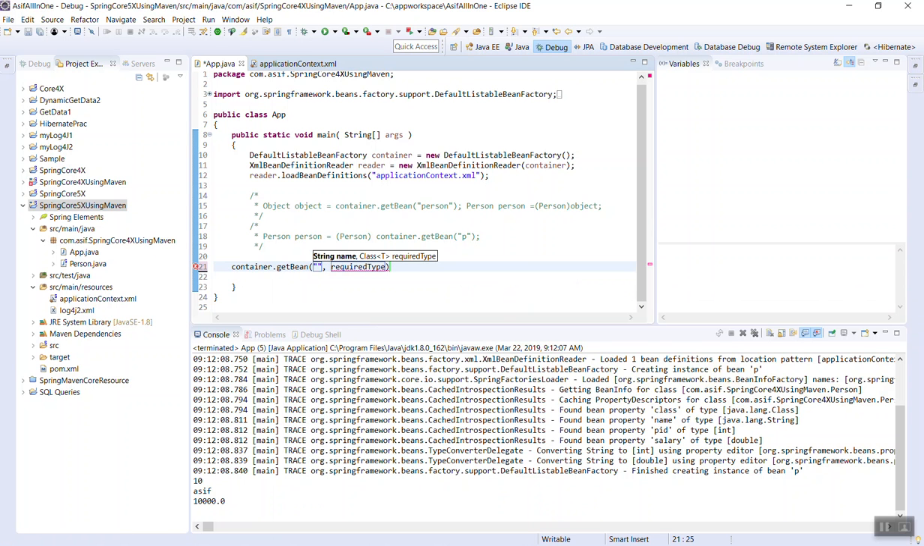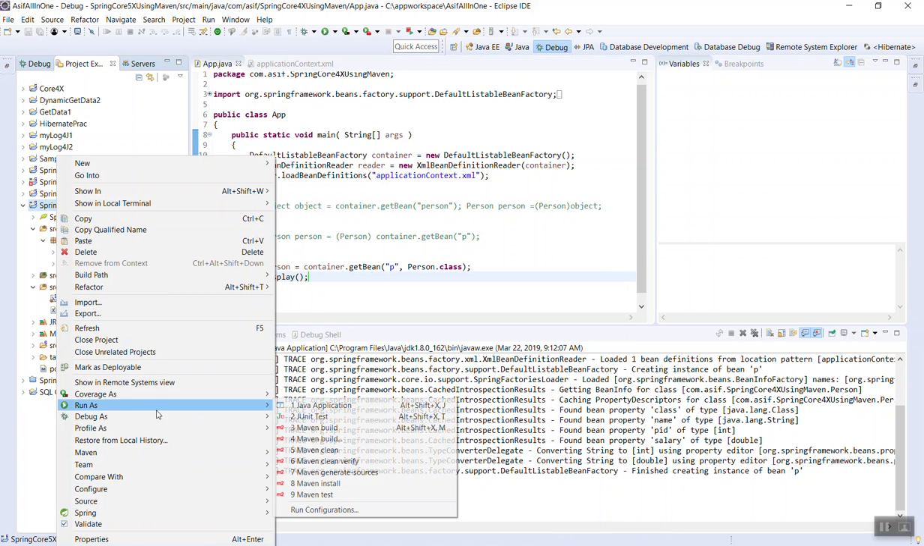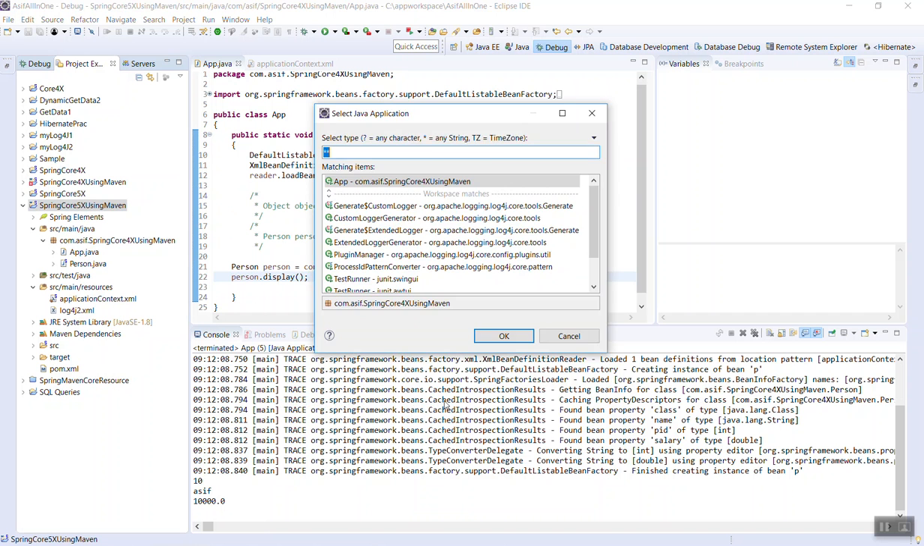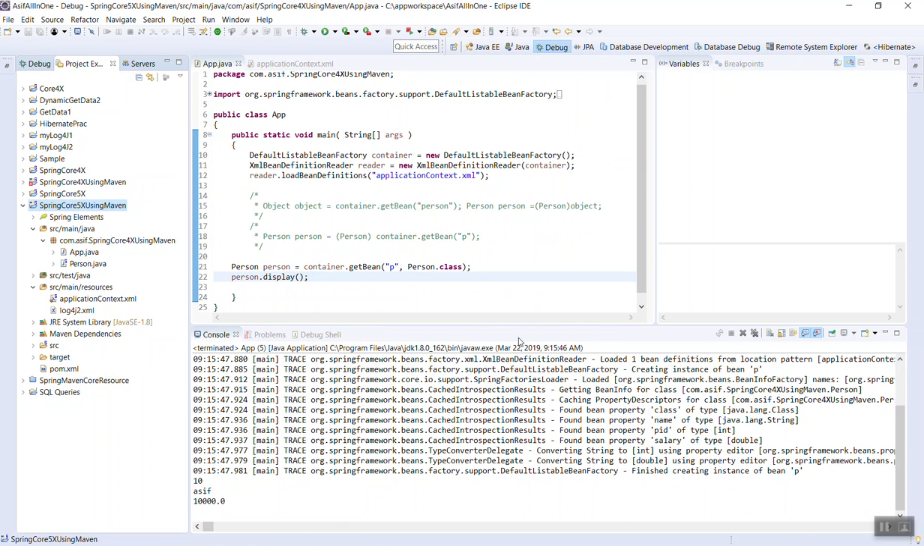Name of the bean is P, and the class, Control 1 enter, Control 1 assign, so create a person. For this person reference variable, you can call the display method and run it. Right click on it, run as Java application. It's running. So that's all for now.